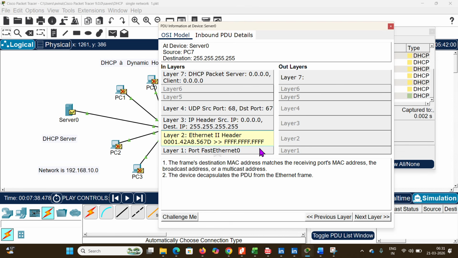After the network layer comes your data link layer. As a machine, I know my own MAC address, but I do not know the MAC address of the server. That is why a MAC address is given over here for the source, but the destination is FFFF, which is all ones.